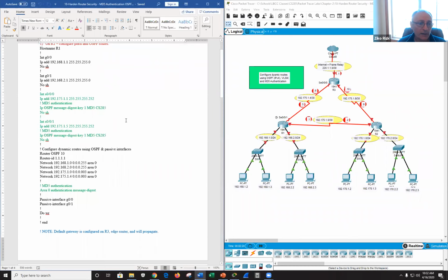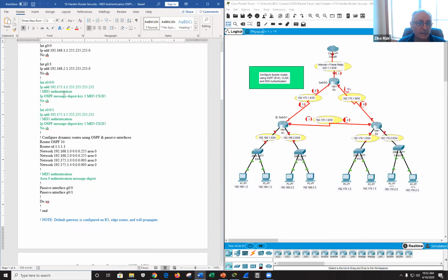So if we are to take a look, and we're doing it per interface, we're using MD5 for authentication, and the key is CS, the password is CS285. So we're using MD5 to hash CS285, and then we send the hashed code to our neighboring router, and the same password is stored in the configuration of your neighboring router, and then they do the same thing. And if you were to change this password in any of these devices, then they're not going to be able to communicate with their neighbors because the hash code is no longer going to match.